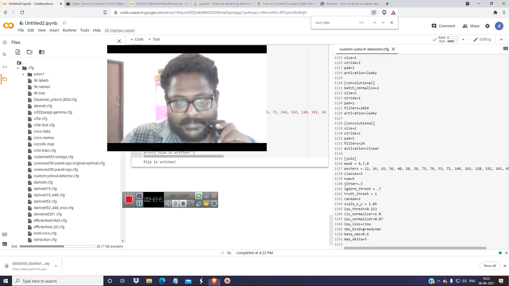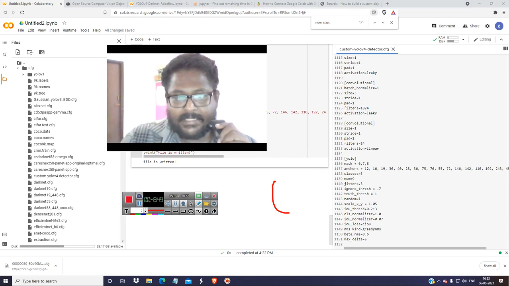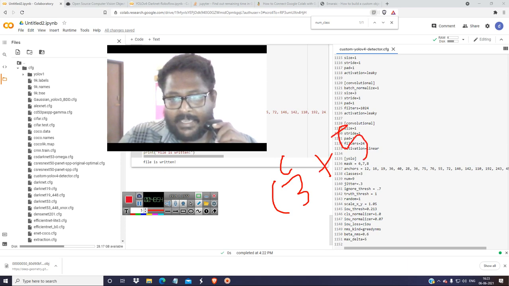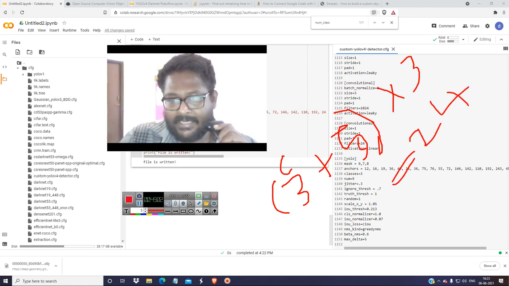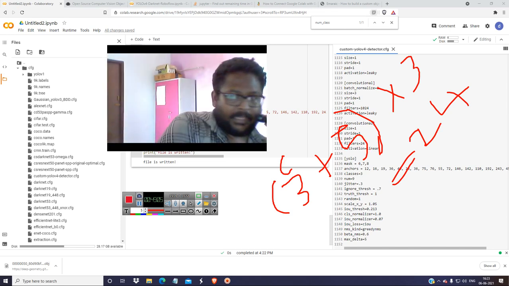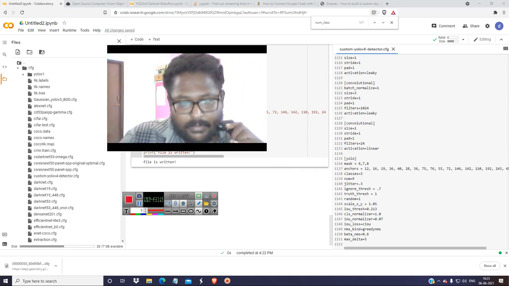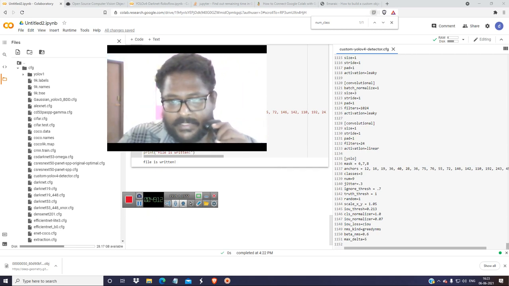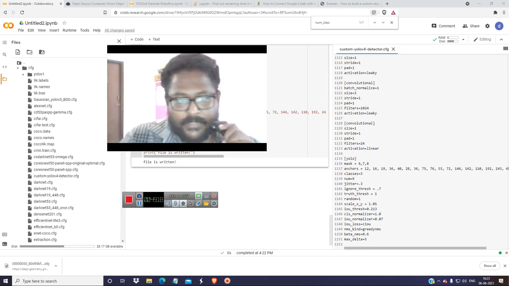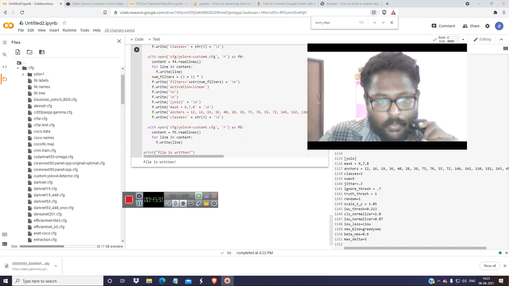So for classes the formula is this. You have 3 classes. You name it as (C plus 5) into 3. So this is the formula. So you have 24, which is highly indicated over here. So let me tell you again. In here it is given as 24. So in here you have a custom CFG and everything, so it is very good to go now.